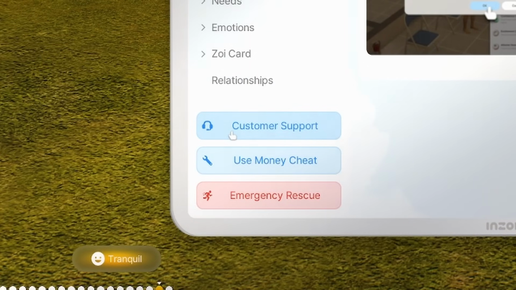They have the customer support thing where you can reach out to them. The money cheat, be careful, because you click on this and off the cuff you get 100K. I just clicked on it, we got 100,000.